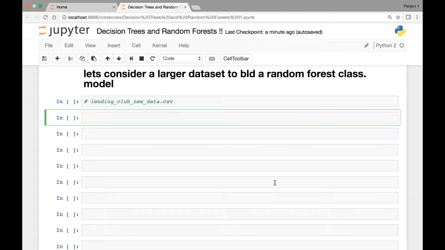Everyone, and welcome back. In this lecture, we'll continue our discussion on decision trees and random forests. We'll consider a larger dataset to build our models and evaluate them. Here we have another dataset called Lending Club New Data. We'll start by importing it and then looking at the dataset.